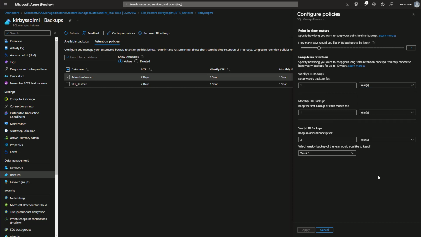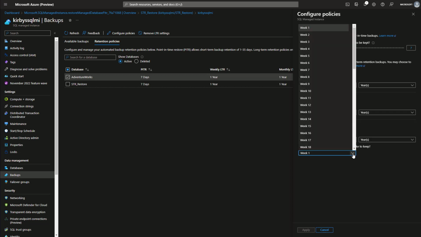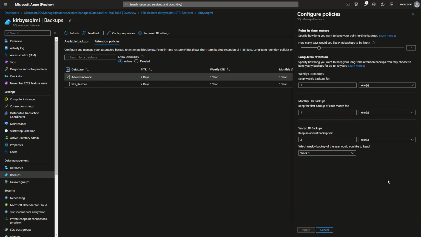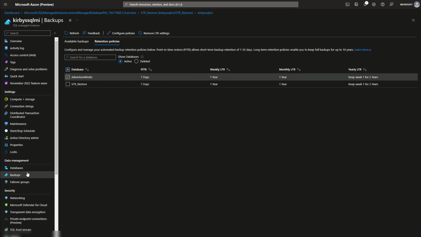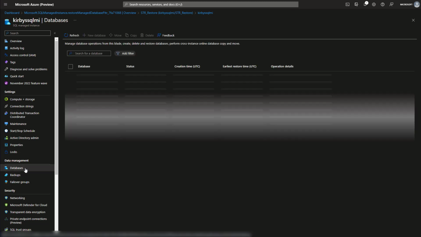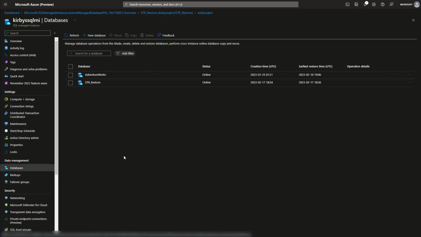You can keep these up to 10 years. And then also on your annual backup, you can pick which week of the year you want to pick. So that's how you configure the backup policies for your database. Now let's go in there and actually restore from one of these long-term retention backups.